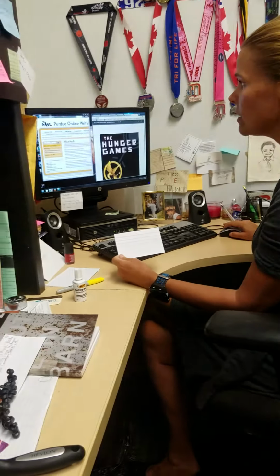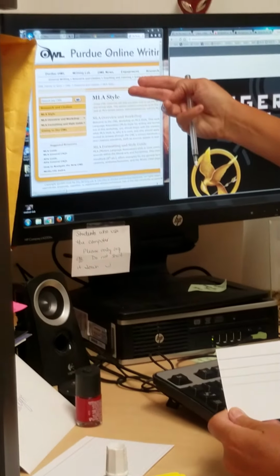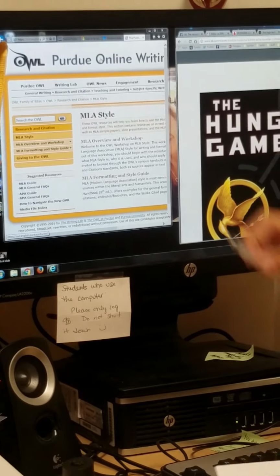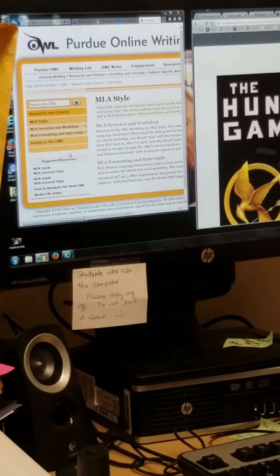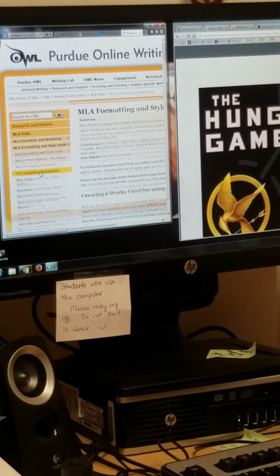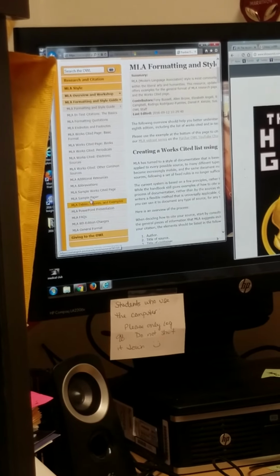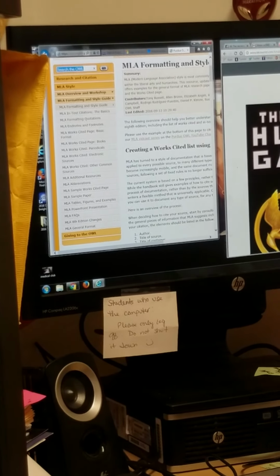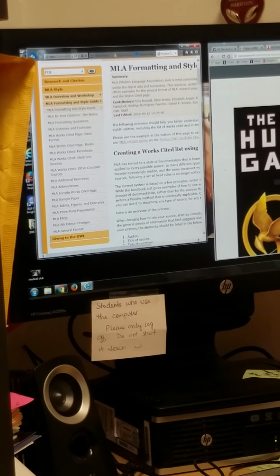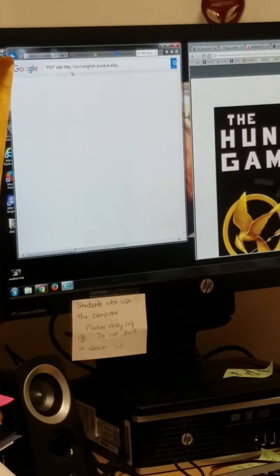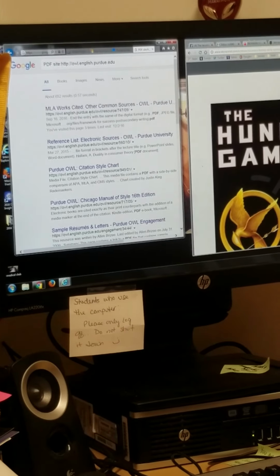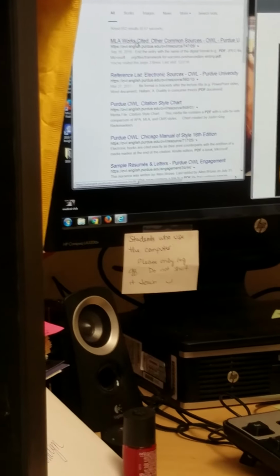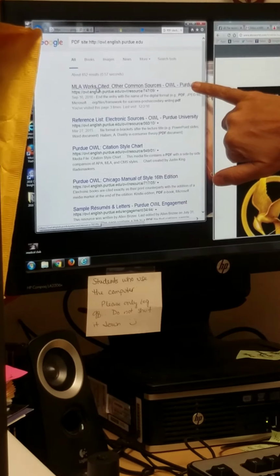I'm in the MLA style citation guide on OWL Purdue. If you notice in the citation guide, you have a search the OWL. So rather than searching through all of these different tabs, I'm just going to search the OWL and write PDF right there. That will give me the fastest way to get there. So I see here MLA Works Cited. That's the one I'm going to use.